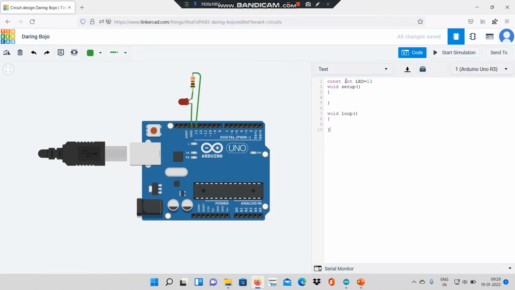Okay. Basically what I've done is I have declared an integer variable. This integer variable is called LED and the value assigned to this integer variable is 13. Notice that this integer variable, I have called it const int. Basically what this keyword does is it tells the compiler that the programmer cannot change the value of this variable LED anywhere in setup or loop once it is declared.